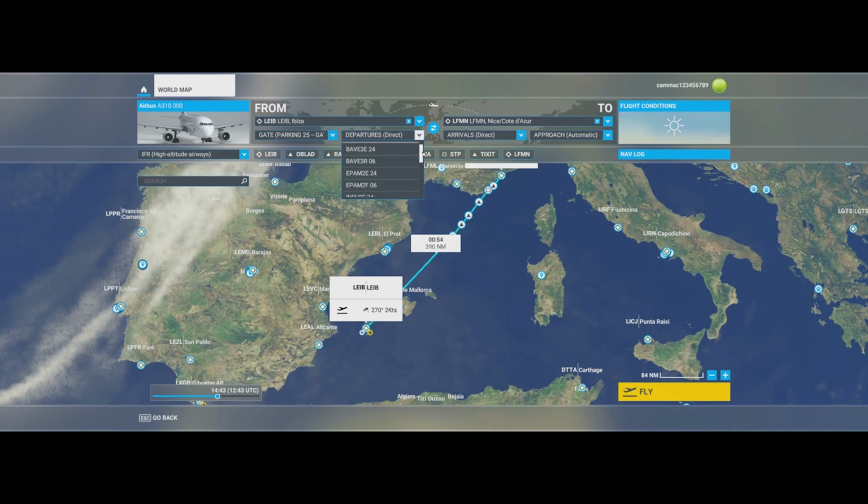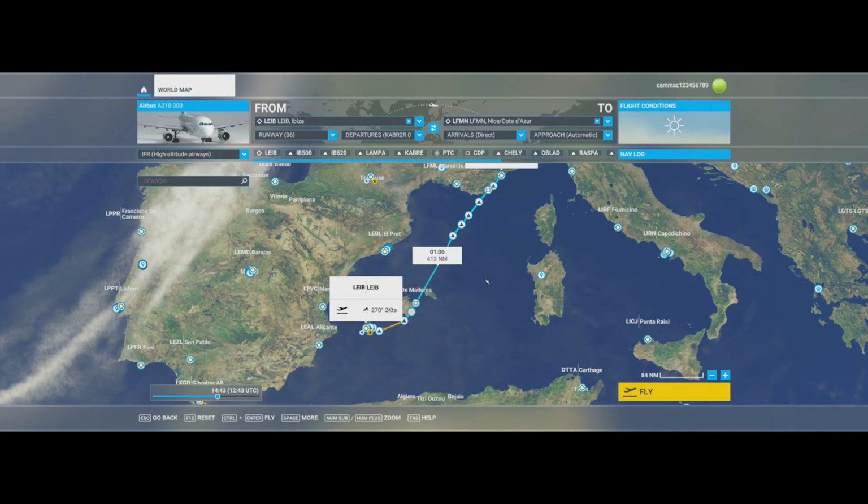So, departures, we now need to select the type of instrument departure that we're going to fly. So, we are going to fly the K-Bear to Romeo. And how do we know which runway it's for? Can you see it says 06 and this one says 24? So this is for runway 06. That looks good. And there we go, it's put it in.